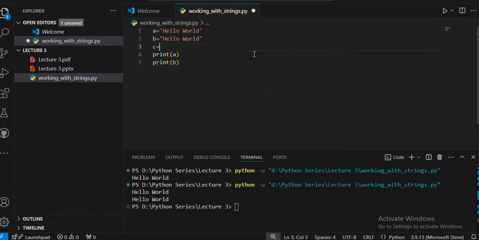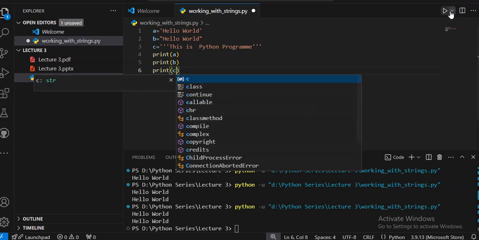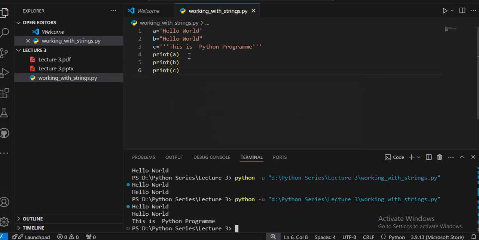And the third way of declaring is like this, using triple single quotes. I will write 'this is a Python program'. Now if I execute this, I have to save this. I forgot again to print this. I will print it, print b, and then print c. So here we go: hello world, this is a Python program.